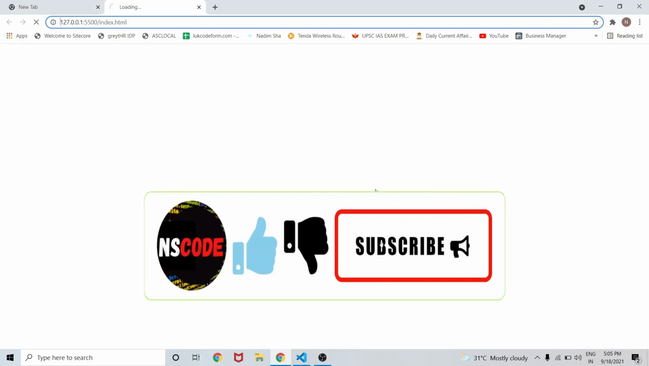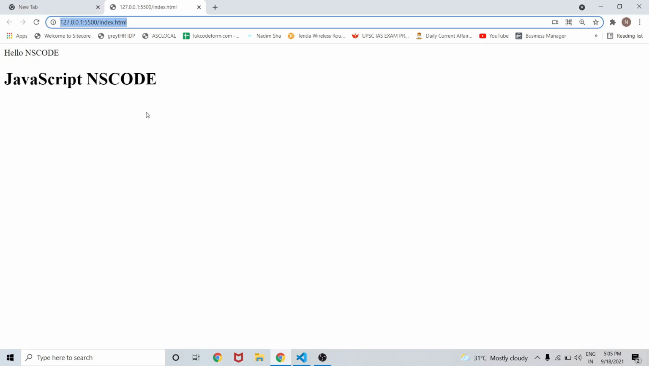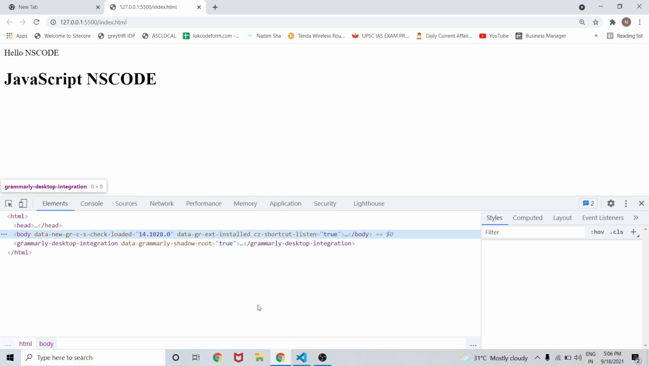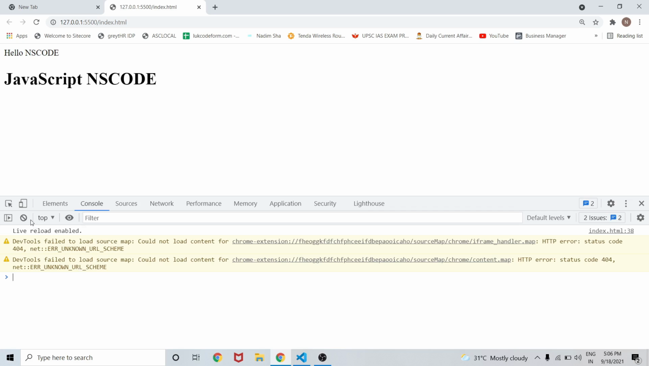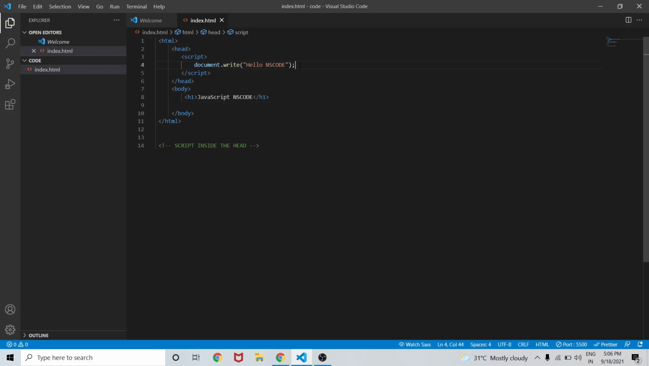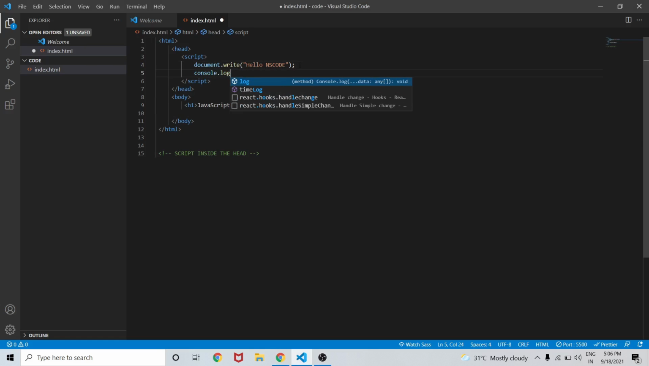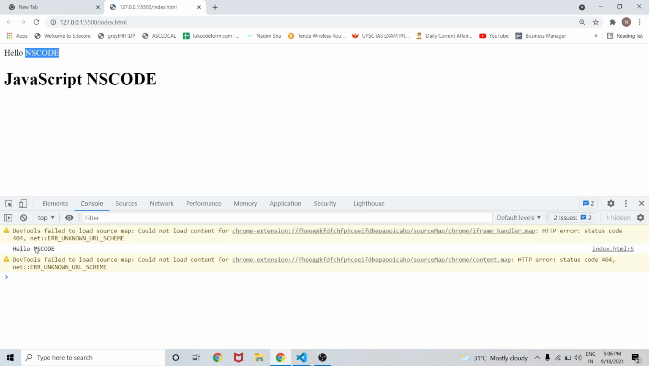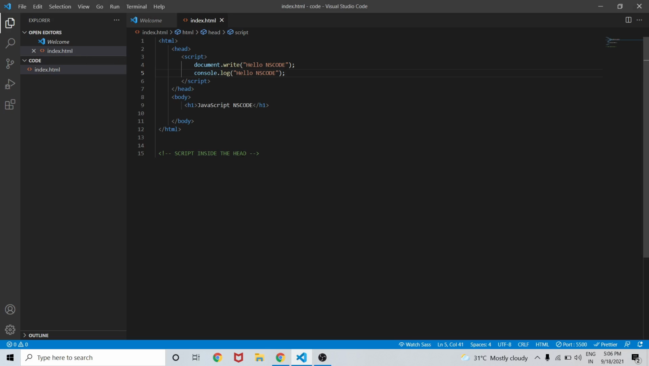Let's save the changes and open it in our browser. You will see that we have hello NSCODE because that is what we have written in our document.write. Now if you look at the console, there is nothing, but we can add something there. Inside the script we will write console.log hello NSCODE. This console.log will print the string that we have passed in our console in developer mode. Okay, so here as you can see, we have hello NSCODE.